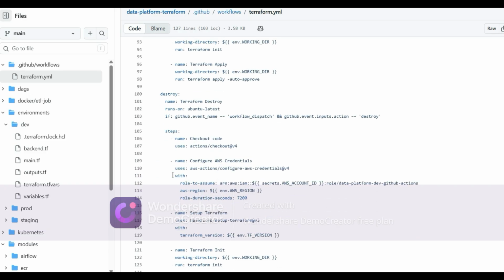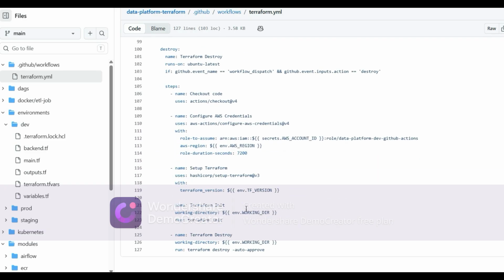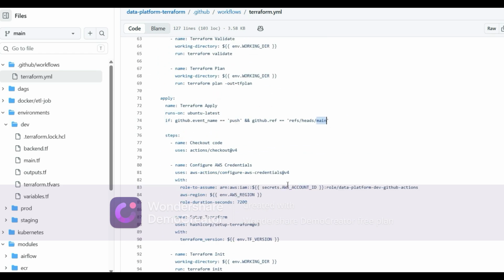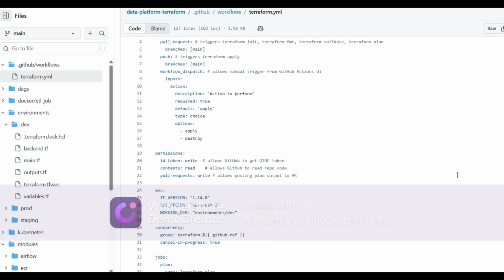I have kept the third job separate, destroy. It also works in the same way, init and destroy, if you want to destroy the infrastructure. That's about the GitHub Actions Terraform.yaml file.